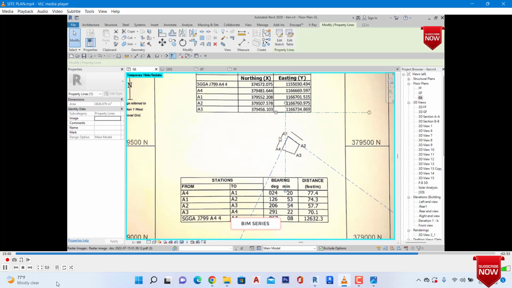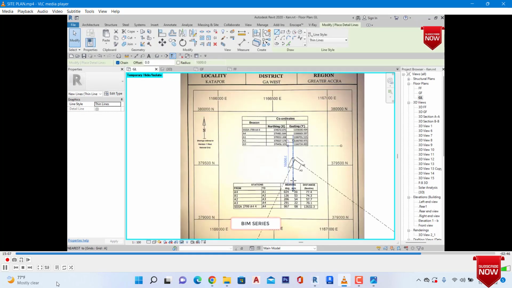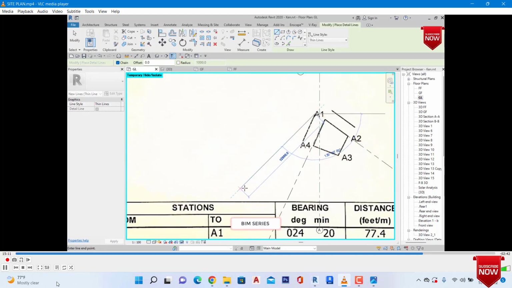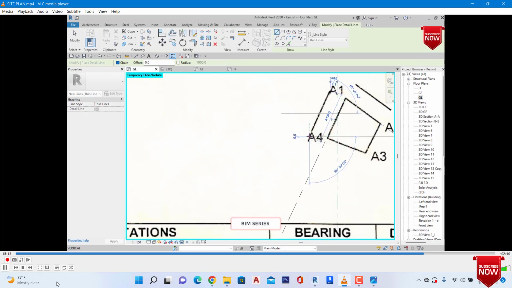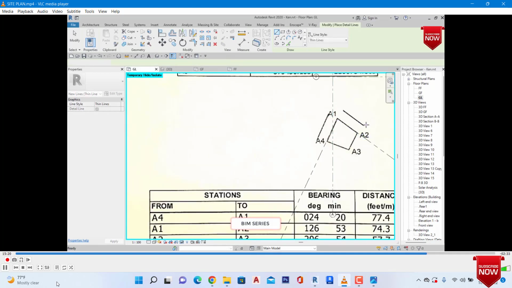We have a road here, so for that one we can try and use an annotation line. With the annotation line, you just have to provide a line here and also provide a line here.